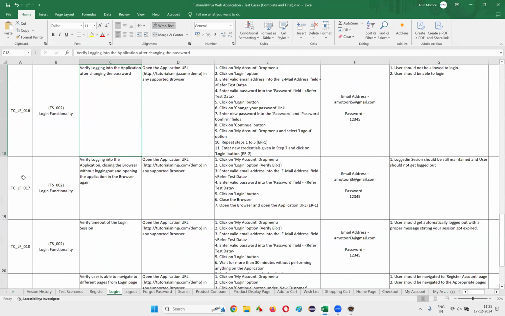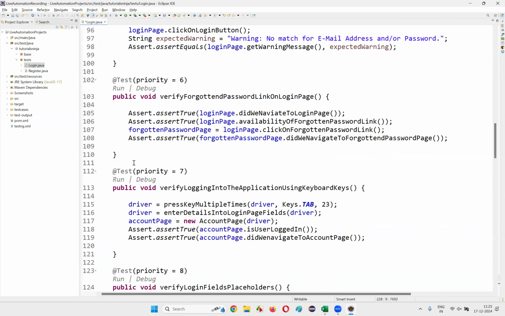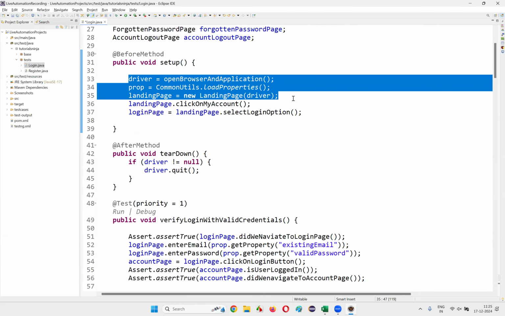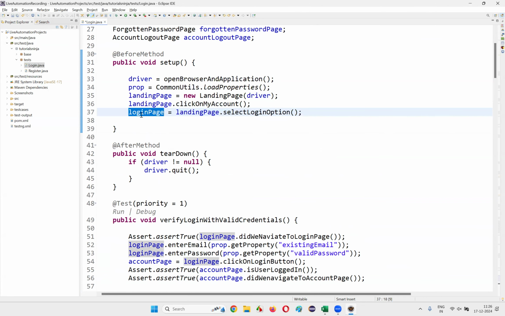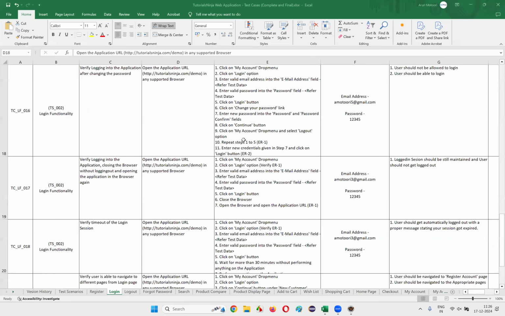First, we have to click on my account drop menu and click on login option so that we'll be taken to the login page. That will be automatically done because of this before method. You see here already the steps are there, like opening the browser, clicking on my account drop menu, selecting the login option so that the object reference of the login page came and we have navigated to the login page already. Now in the login page, what is the next thing that we have to do?